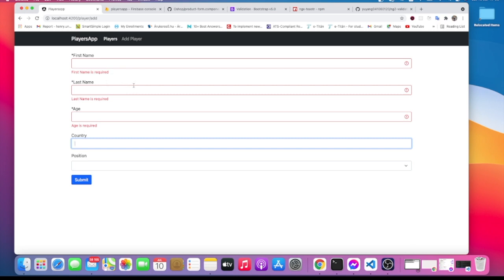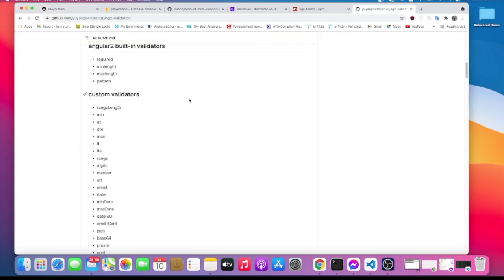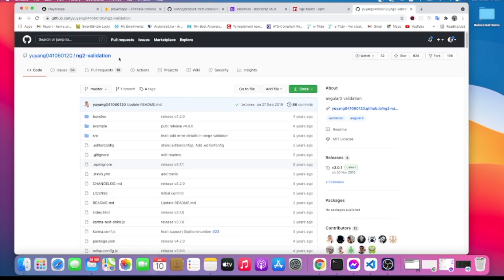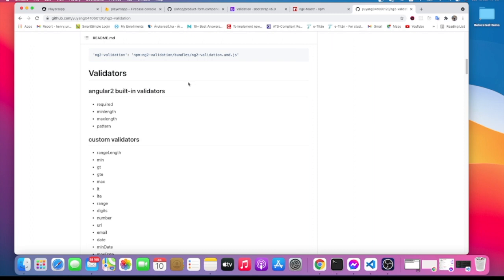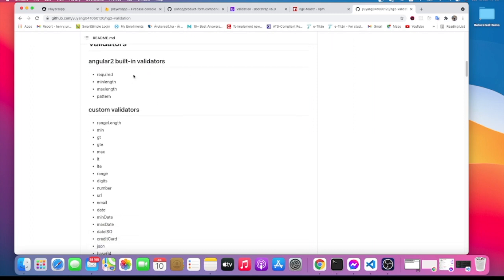But you can also do other kinds of validation. If you want to dive into form validation, I would suggest you look at this library. It's called Ng2 Validation, and with it you can see a lot of things that you can validate. These are the built-in ones for Angular, so you can validate the min length. You make sure that the number of characters entered has a minimum length or a maximum length, and we've seen how to use the required one.